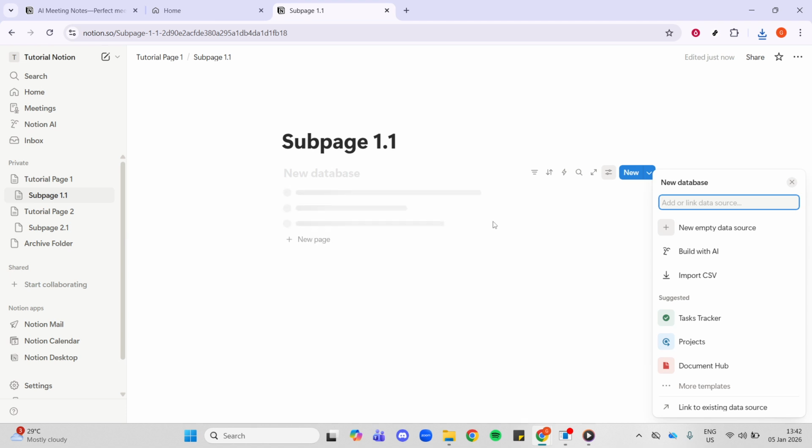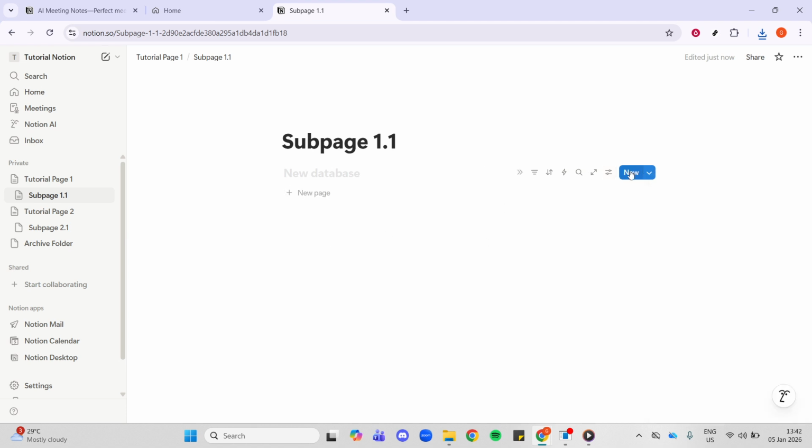On that page, press the / key on your keyboard, then type the word list. A drop-down menu will appear. From that menu, click list view. Notion will prompt you to enter a name for this new list view. Give it a clear descriptive name so it's easy to find later, especially if you plan to create multiple views on the same page. Now let's add your first item.